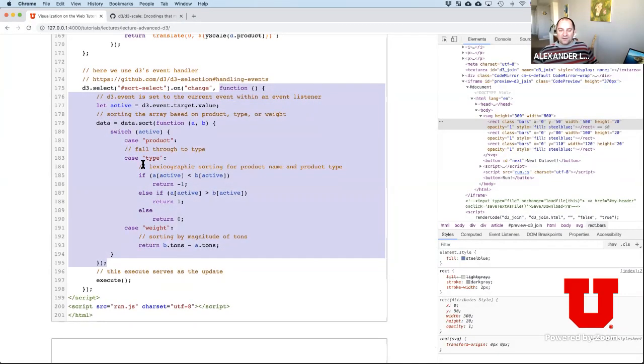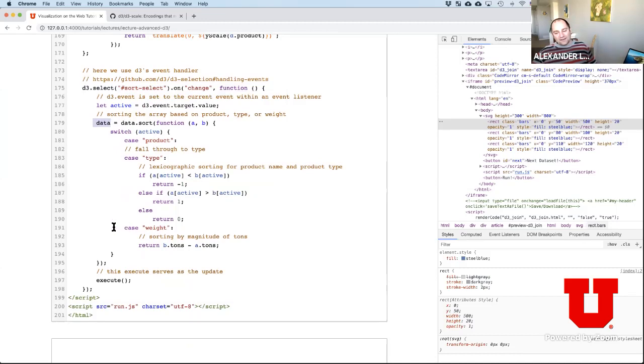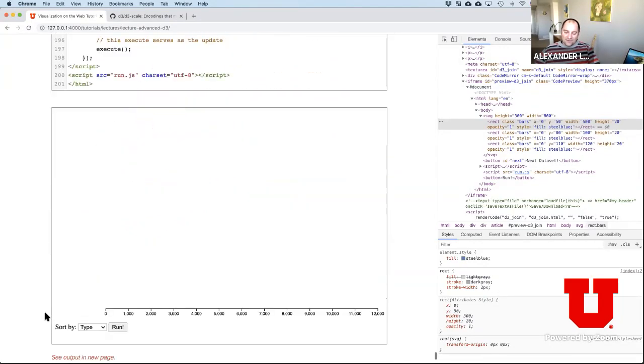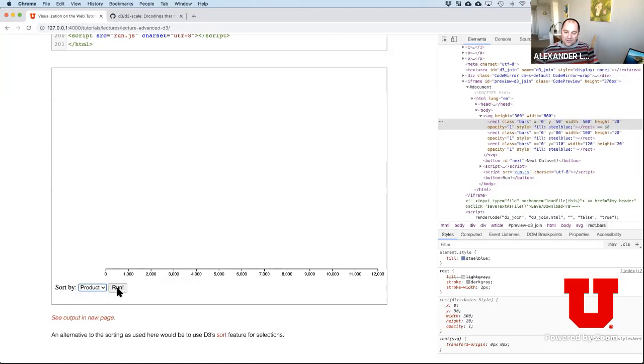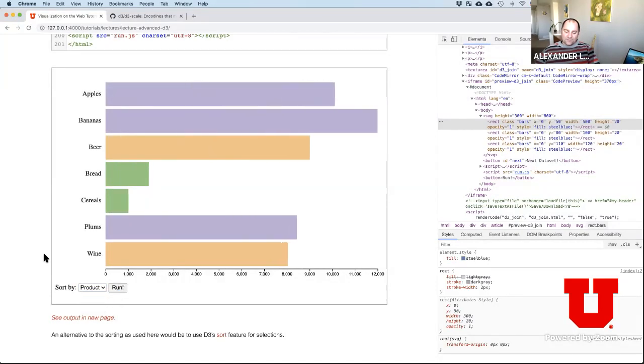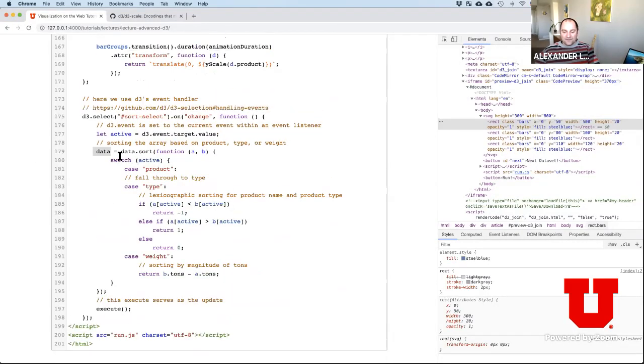And this function here changes the data. So this function sorts the data based on the value that we select in this drop down box. If we say product, then it is called with the active value here. Like I'm retrieving, as we saw earlier in this lecture, what the active value of the drop down box is.